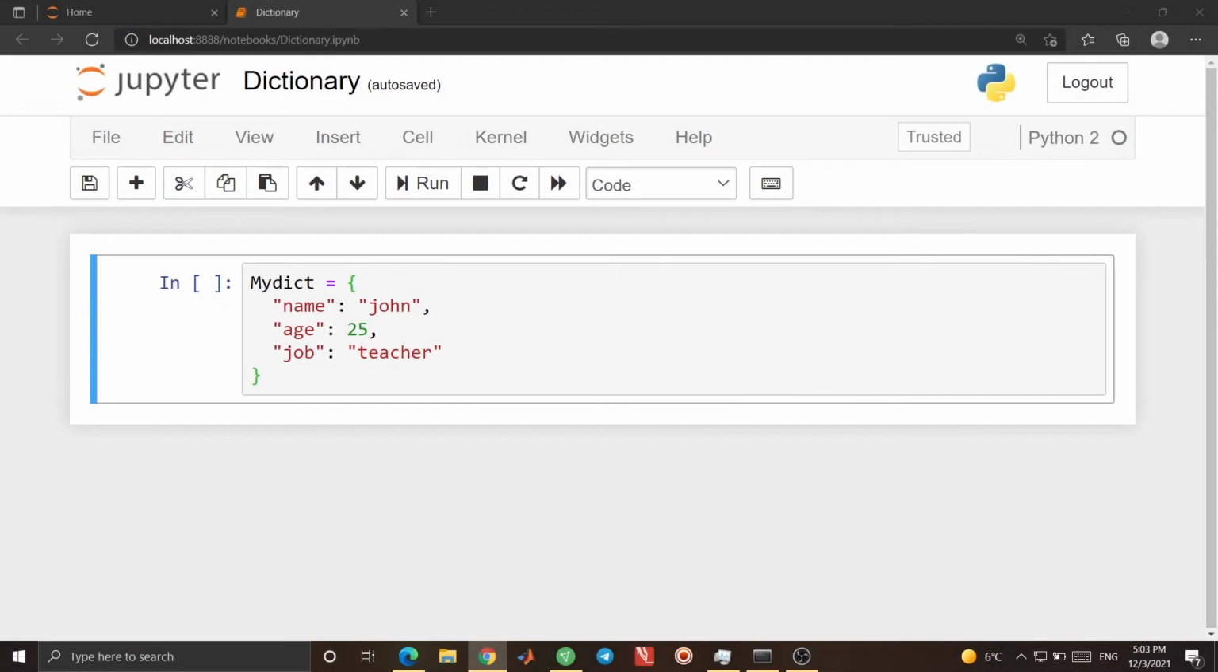So how can we create a dictionary? As you see here, I have created a dictionary, my dict. You have to put the data of a dictionary inside curly brackets. As you see here, this is a curly bracket. Each item should be separated from another one by comma, and each item contains a key and a value. Key and values are separated by colon.